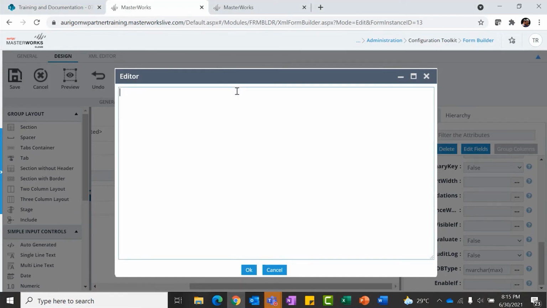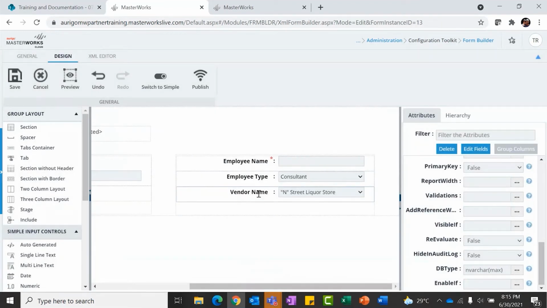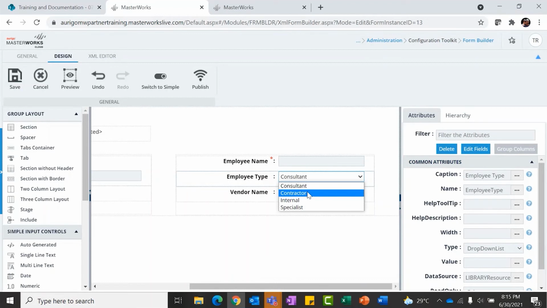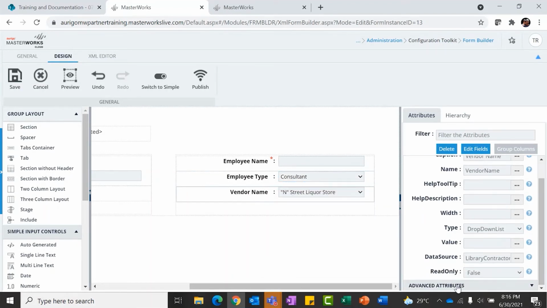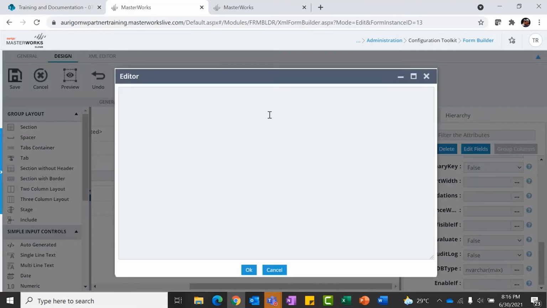Which attribute are you editing? Yeah, let me repeat that. So this is the vendor name field, right? So I want this field itself to appear only if the employee type is contractor. Okay, so I'm going to that particular field and I go to advanced attributes. I scroll down and this is visible if. This is the attribute, visible if. I click the picker, the editor comes up here.